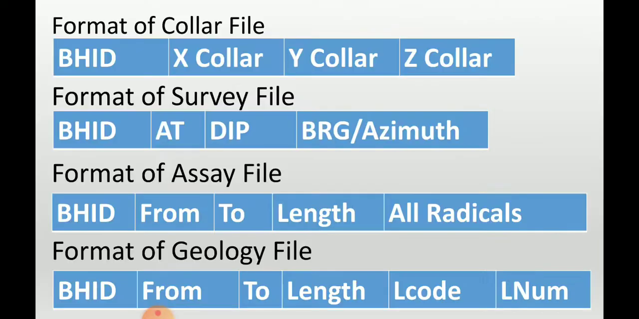The format for the collar file is BHID, X collar, Y collar, Z collar. BHID is the borehole ID that will be common in all files, and the format for the survey file is again BHID, dip, BRG or azimuth. BHID is the same as it was in the collar file.